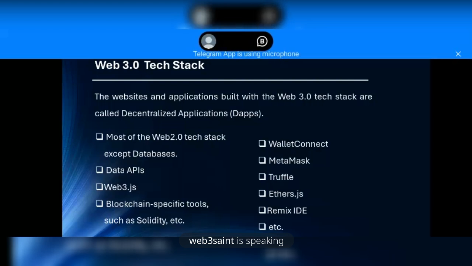WalletConnect, understand, is part of the tech stack. Basically, it helps people connect wallets to your decentralized applications. MetaMask is actually a wallet application that users can use to launch your decentralized application and then connect their wallet. There's Truffle, there's Ethers.js, there's the Remix IDE, etc., etc.